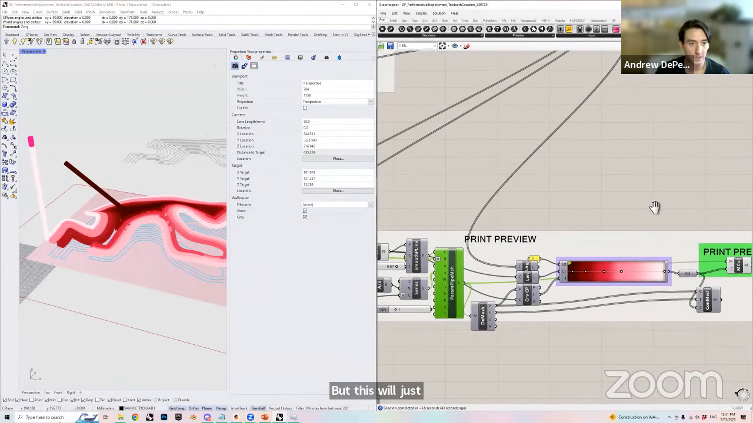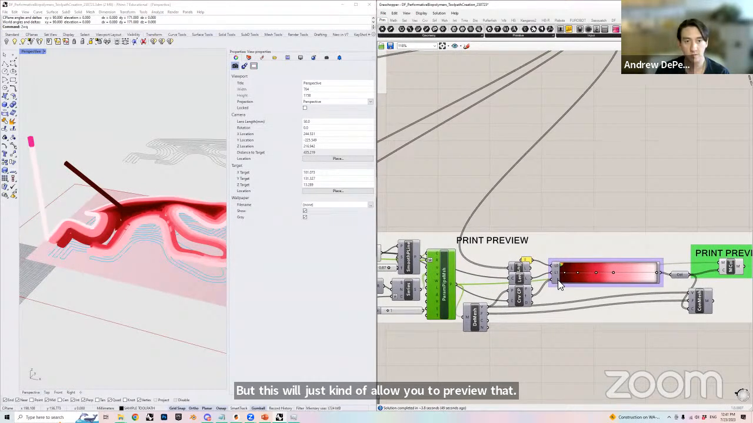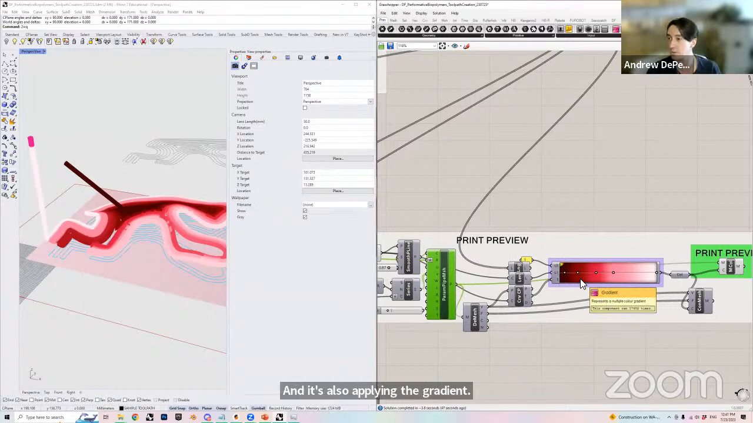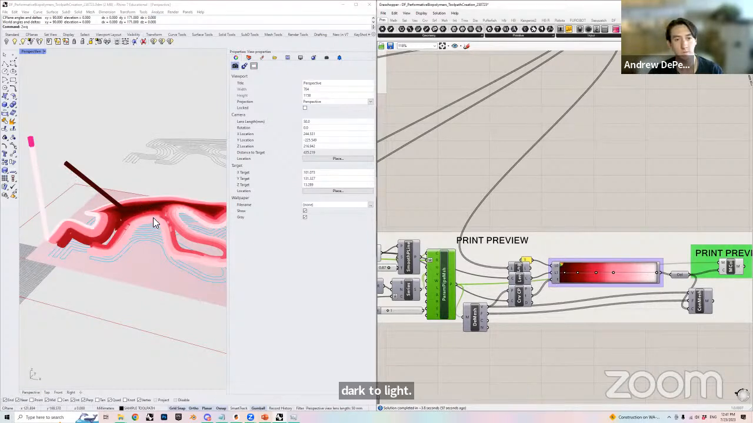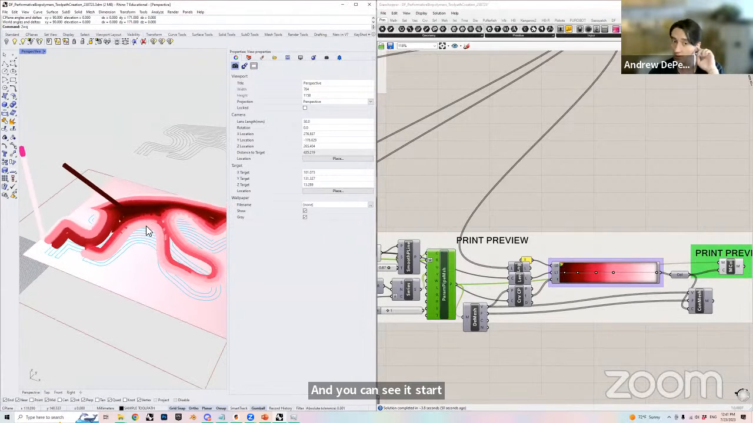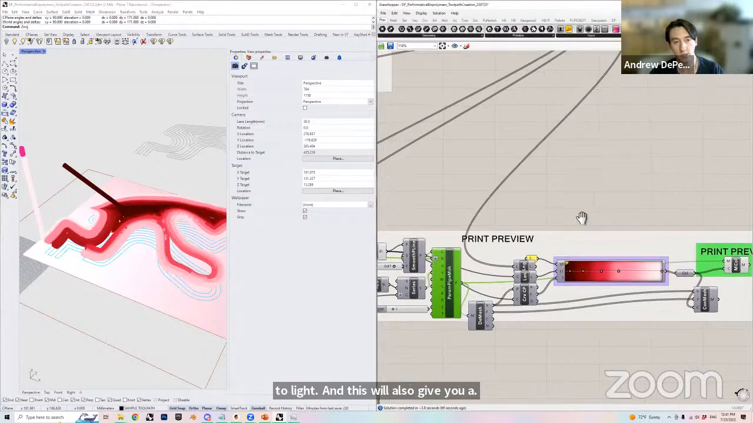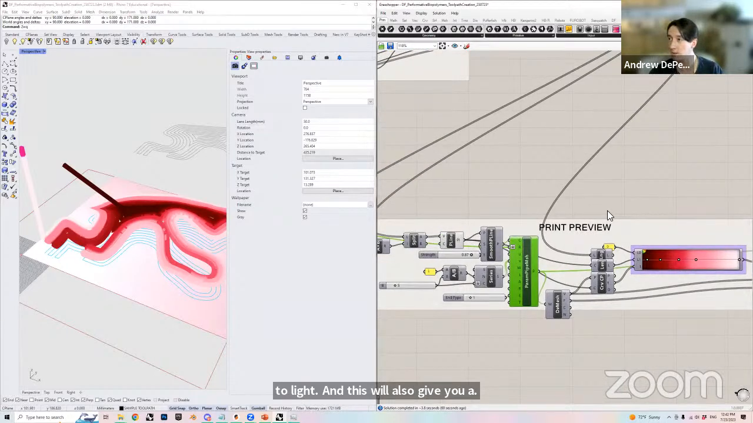And it's also applying the gradient. The gradient goes from dark, in this case, because you can just change out the colors, to light. You can see it's starting here, and it's going from dark to light. This will also give you a mesh that you can basically use as a preview or for visualizations, if you wanted to do a render of this beforehand.